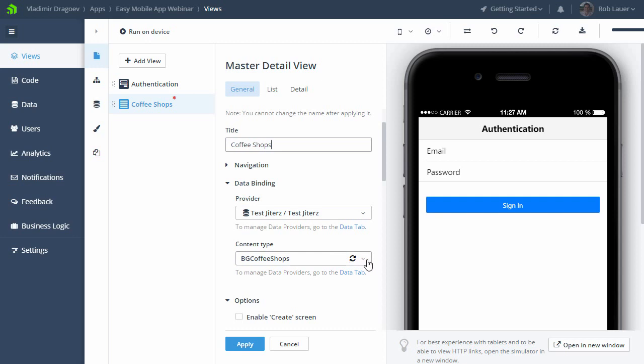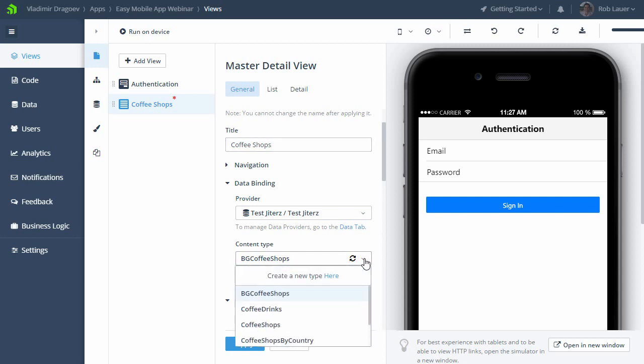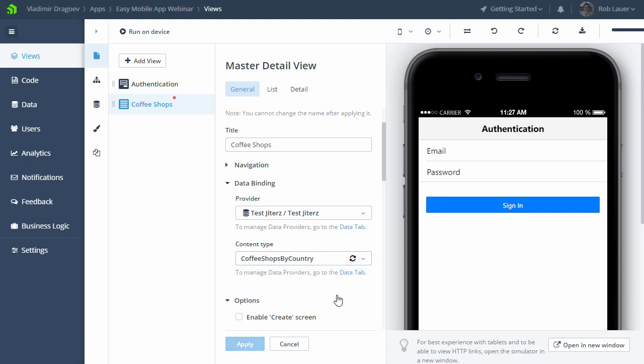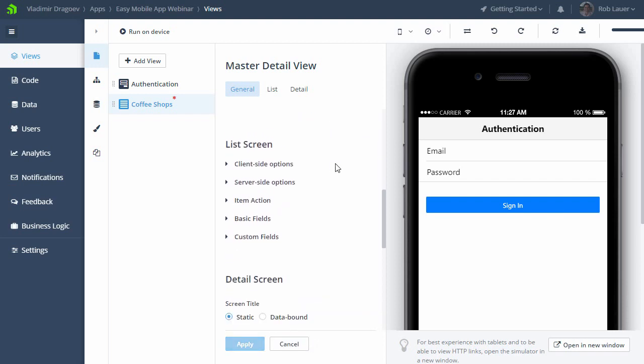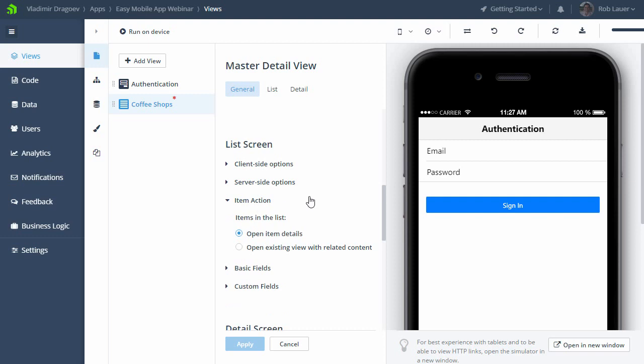So the content type I'm going to choose here, this is effectively like a database table. So right here, I'm going to choose coffee shops by country. I'm going to go down here and choose item action, because I want something to happen when I choose an item from the list. So I'm going to open an existing view with related content. Oh, but I don't have that view yet, right? I haven't created that third view. So in the meantime, let's just leave it there.